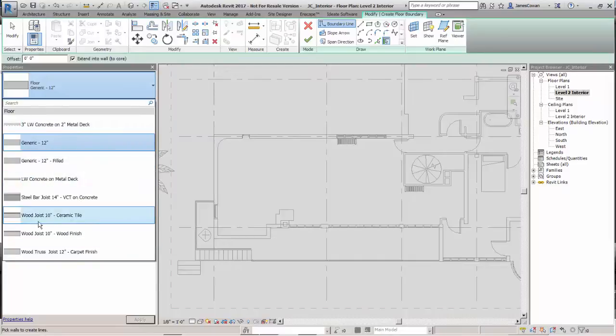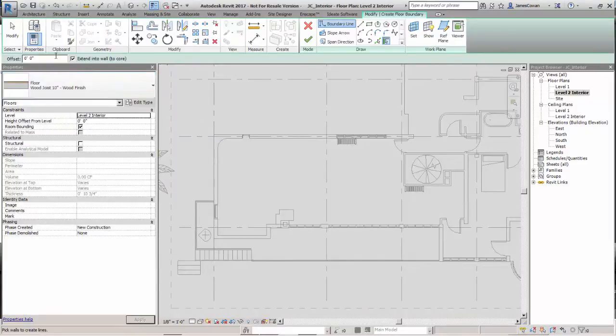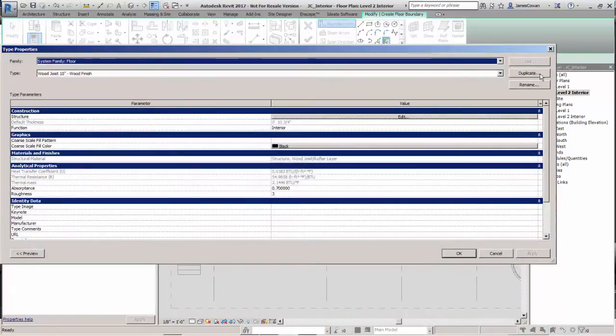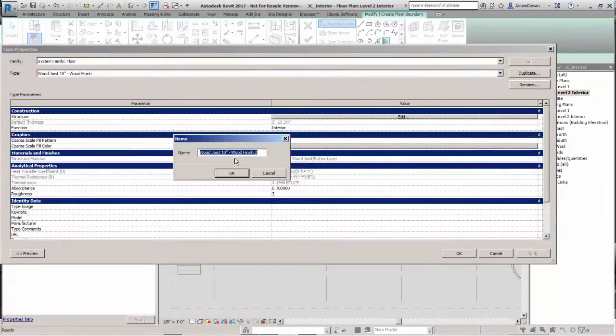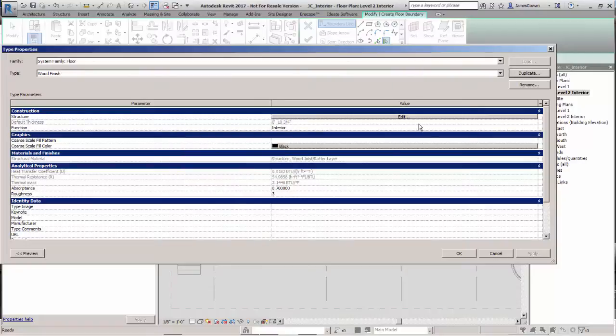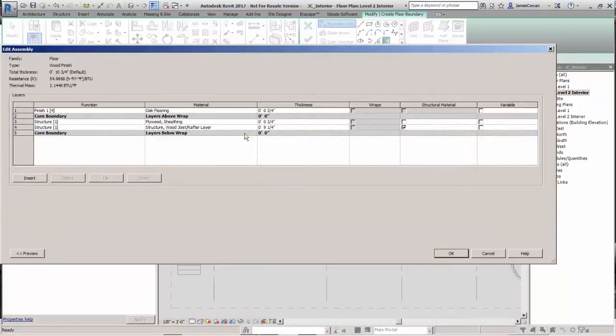I'm going to pick the one that says wood finish. You don't really want architectural floors, you just want finished materials. So if you say edit type, duplicate, and you call this just wood finish, and then you go under the structure and you say you just want oak flooring.